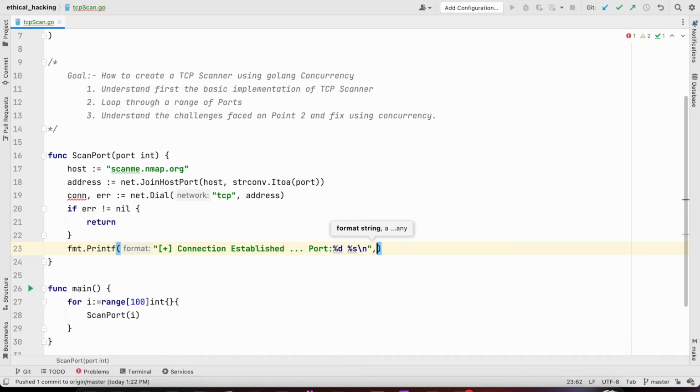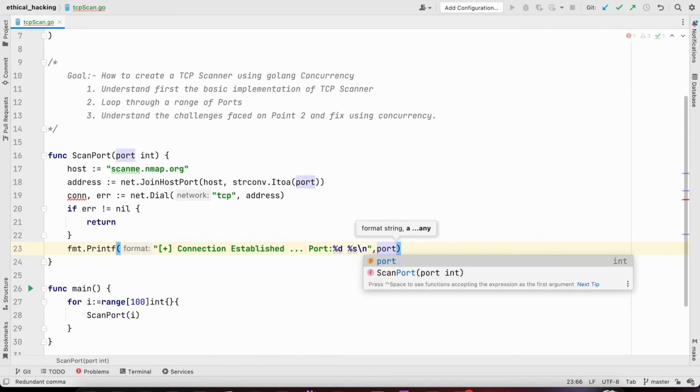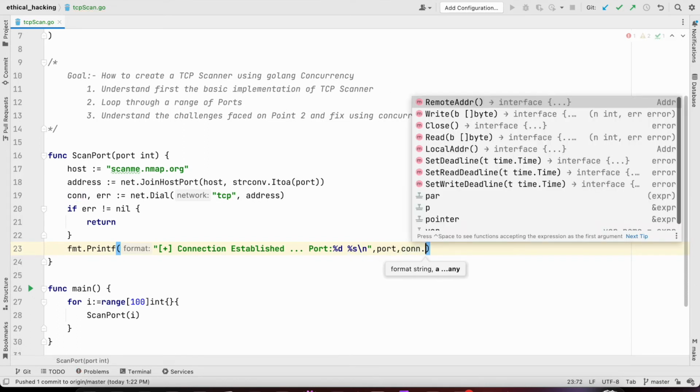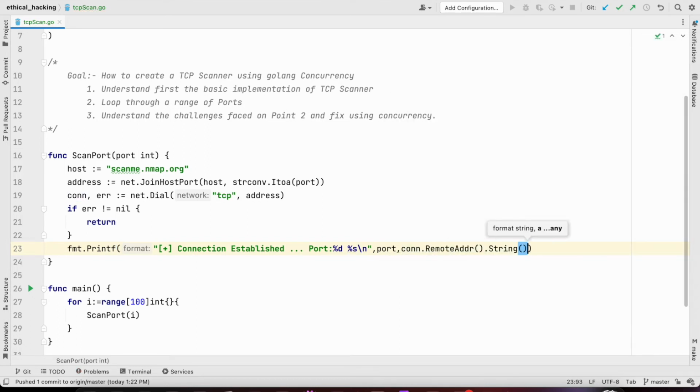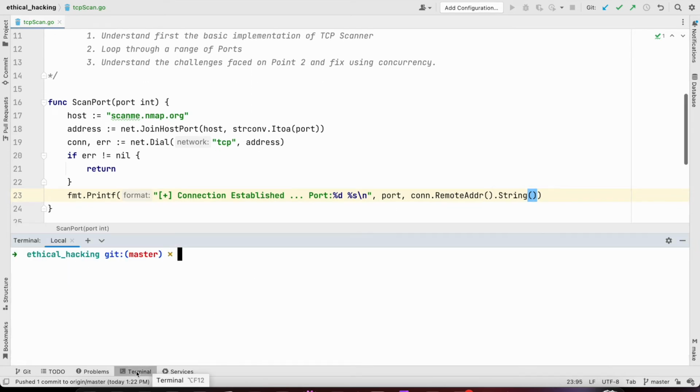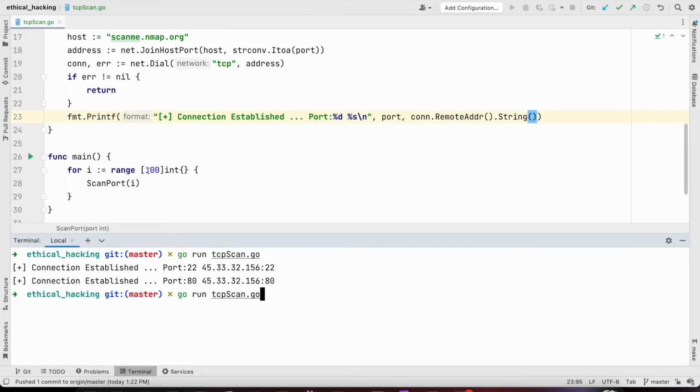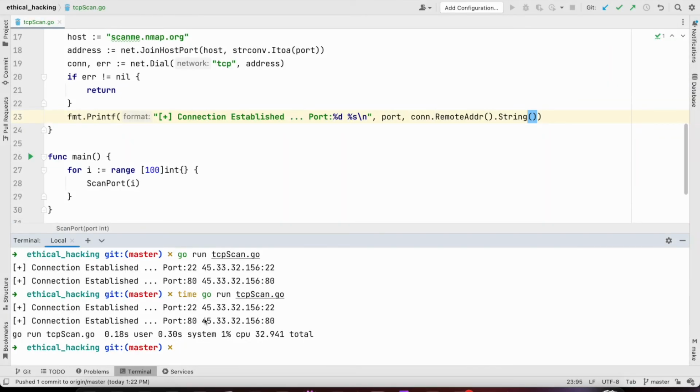And once this is done, all I need to do is print out the port I have coming here, and the connection dot remote address dot string. Now let me run this. See, if I measure the time here, I can see how long it will take. Great. Oh, it takes around 18 seconds, right?